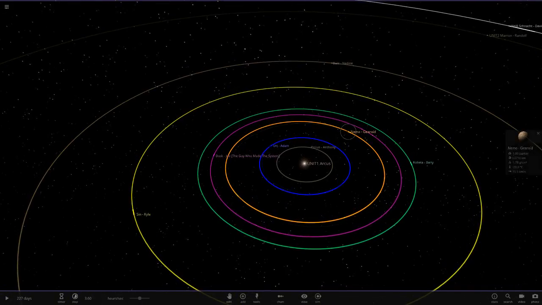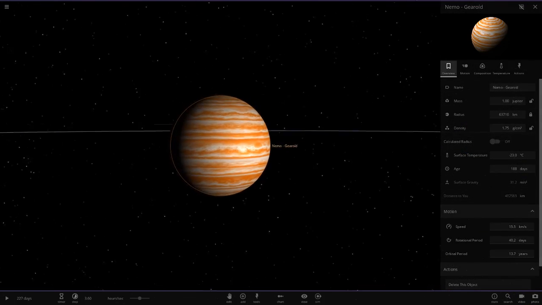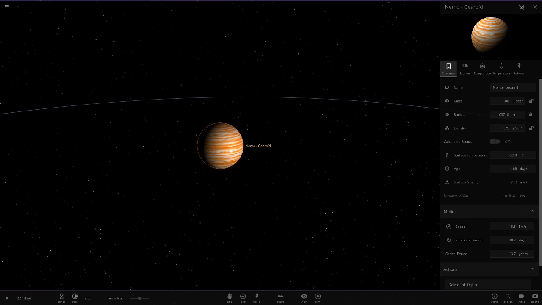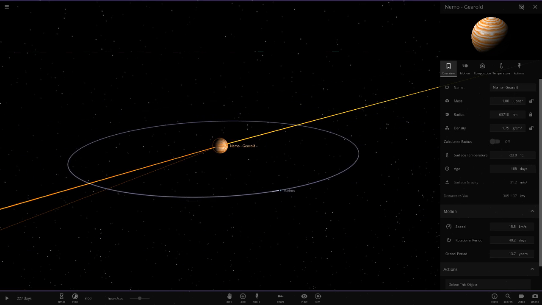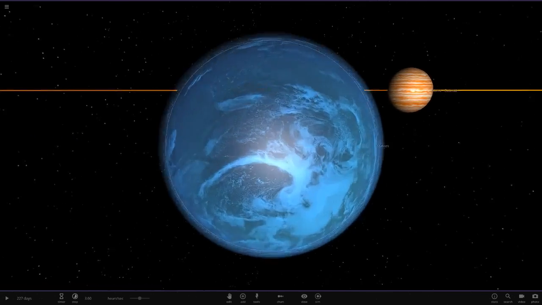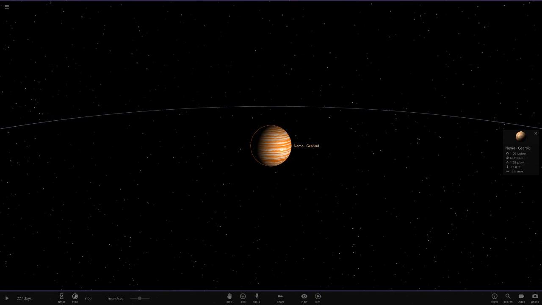Right, next up we've got Nemo over here. I'm guessing this is based off Finding Nemo. So here it is, going for red and white like a clownfish. About the size of Jupiter. It's got a moon as well right here. This is Marines. So there we go. I do like that gas giant actually. That does look pretty cool. Nice colour mix in there.